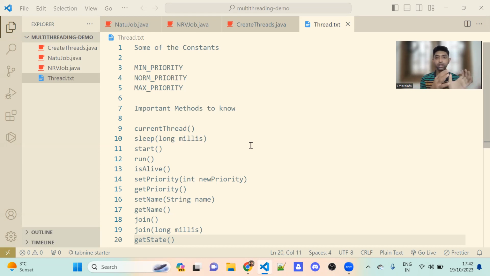So these are the very basic things that we need to know: how to create separate tasks which implement Runnable or extend Thread, and later how to create thread objects. So any questions on this? This is all we discussed yesterday. Any questions up to here? No, sir. Okay, cool. Everybody clear with this? Yes, sir.